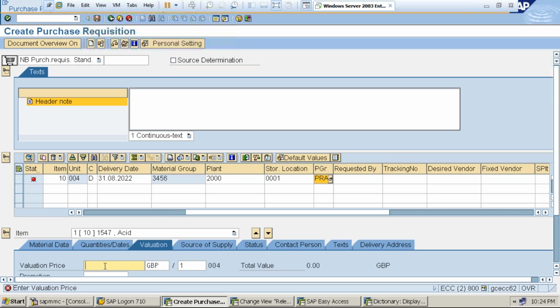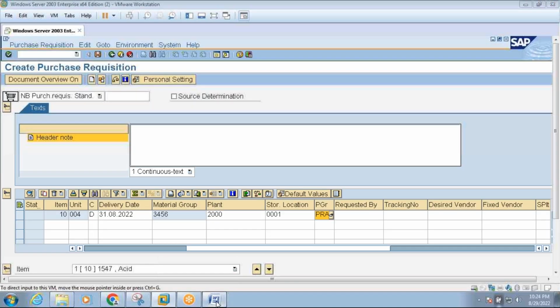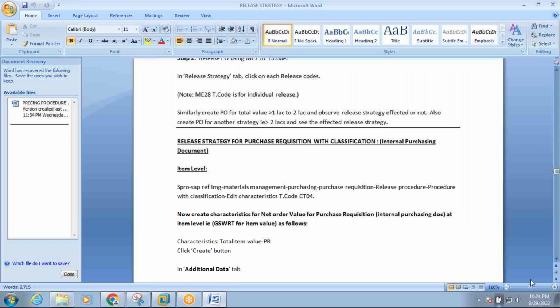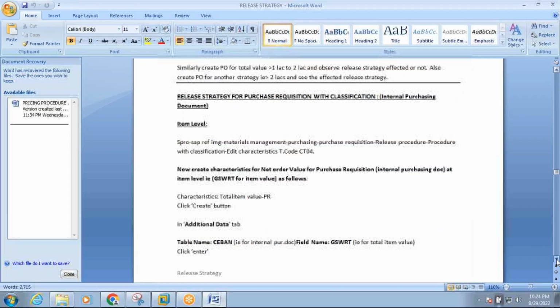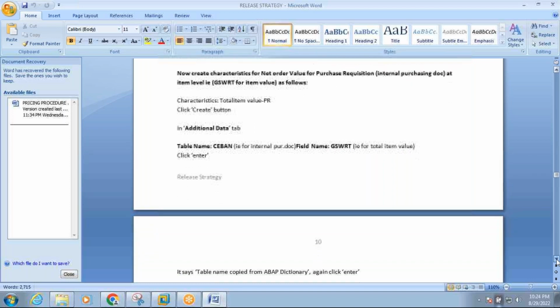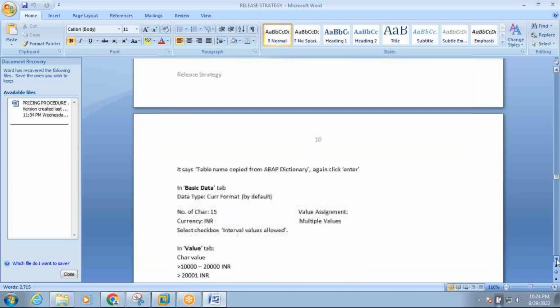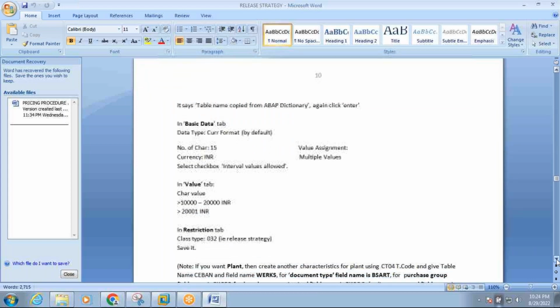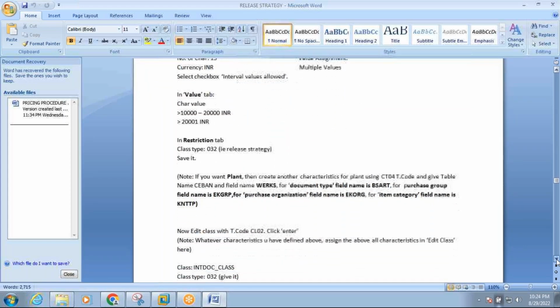Enter valuation. Here see, this is the grade filter from GBP. Okay, let me take here 10. Now click this check button. Again the release strategy tab is not appearing here. What's the problem? This already we have done, right?